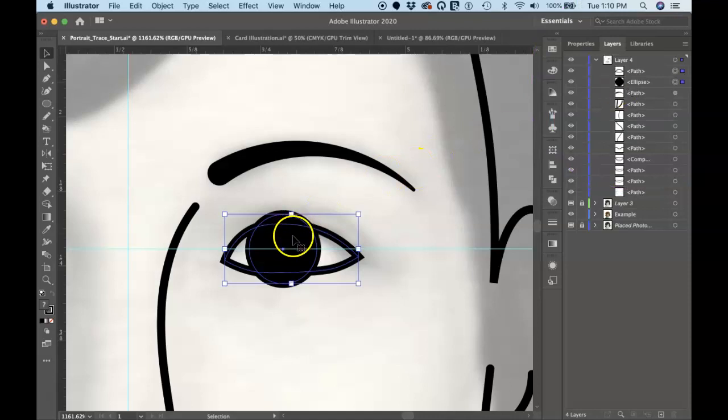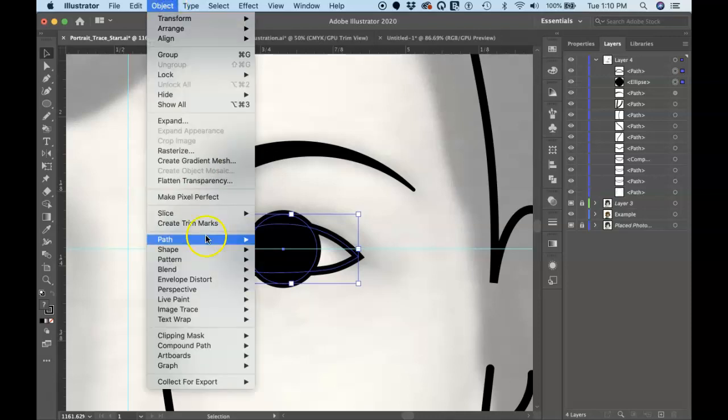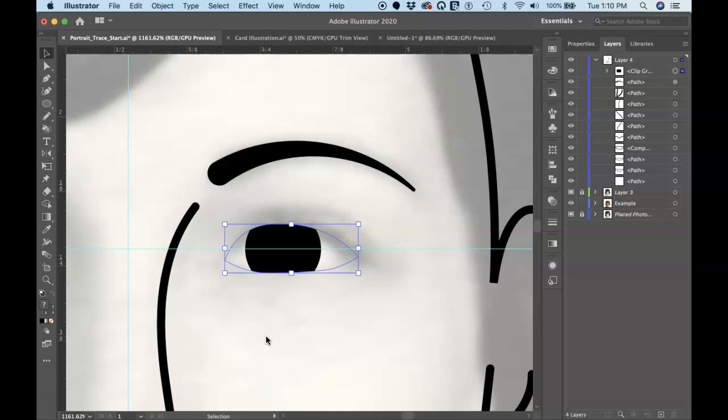Okay, so now we're ready, right? So once again, they're both selected: Object, Clipping Mask, Make. Okay, this time it did put it inside my path, but now the shape that's acting as the envelope is being hidden, right? Which is cool, but in this case I want to have that object still visible.